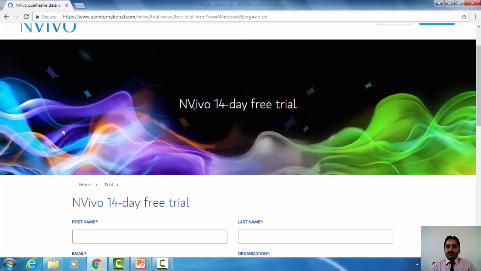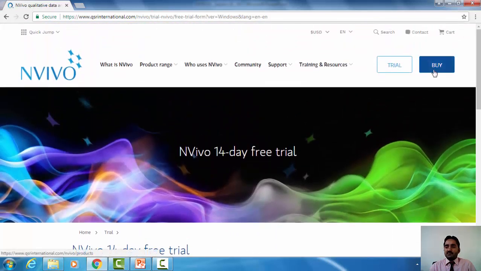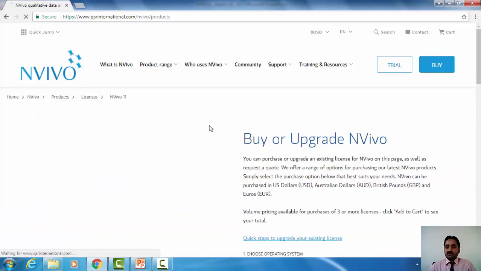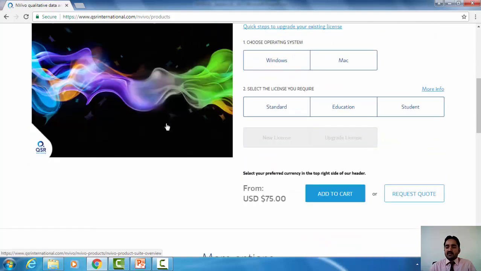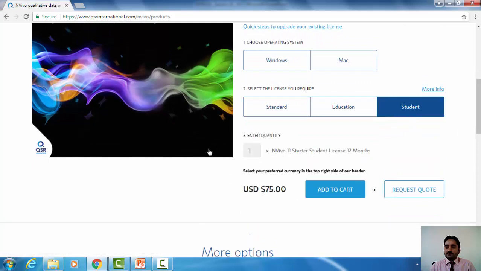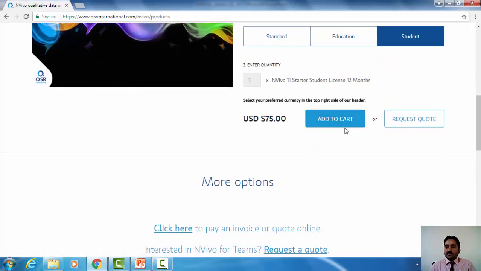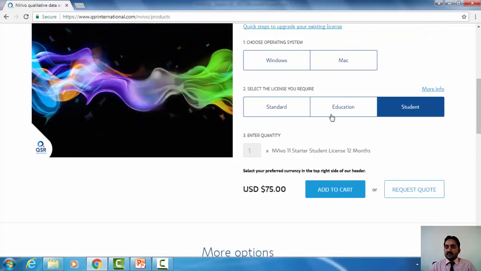Trial version is valid for 14 days, and if you want to buy this software, I would suggest that if you have a thesis or research project which cannot be managed in 14 days, then you must buy this software. And there are various options available to buy this software. If you are a student, click on student, and yes, here you can see you can buy it for 12 months.